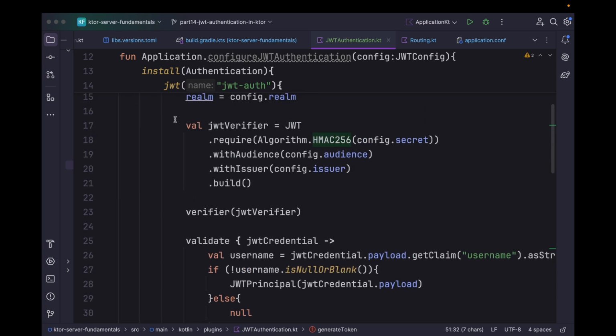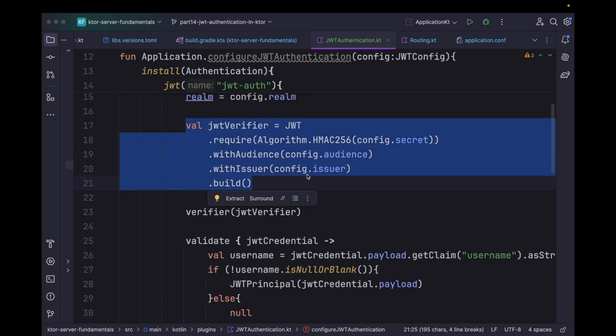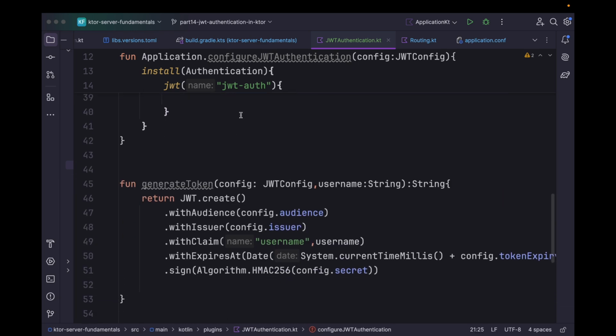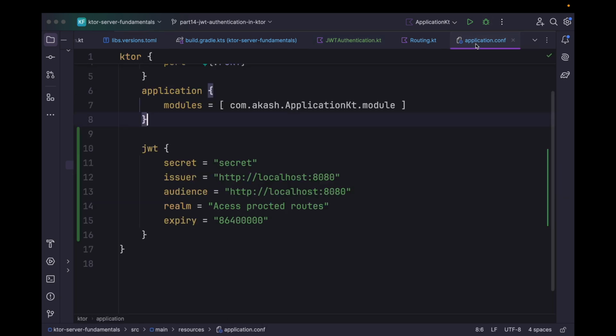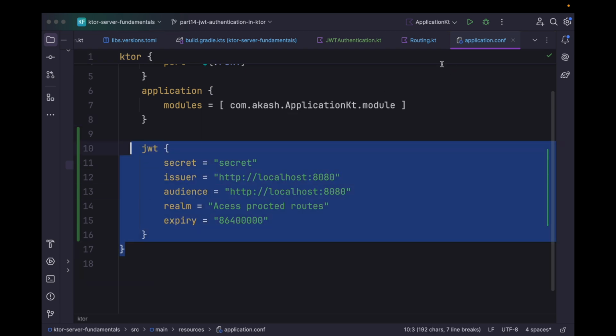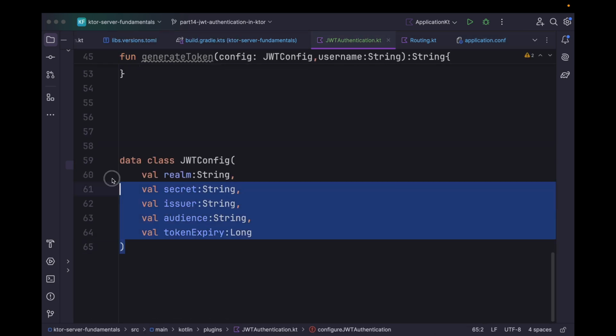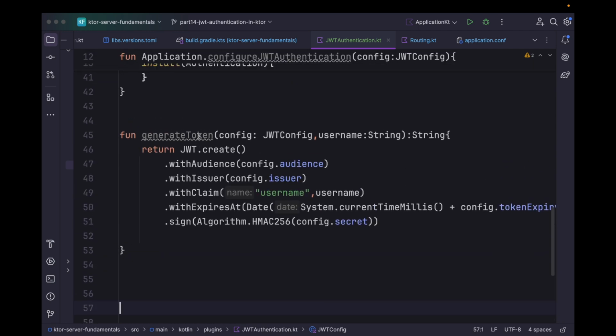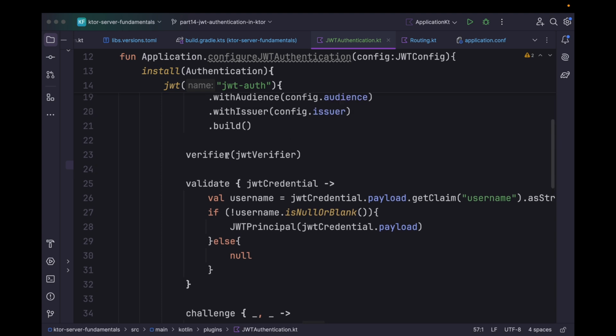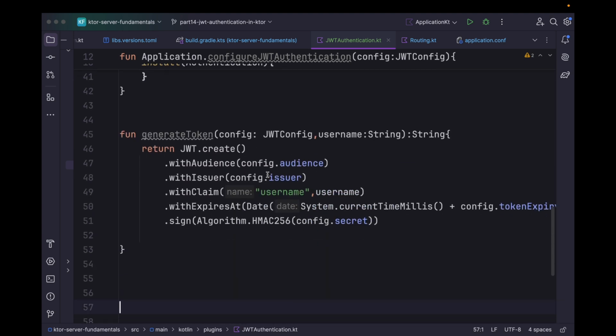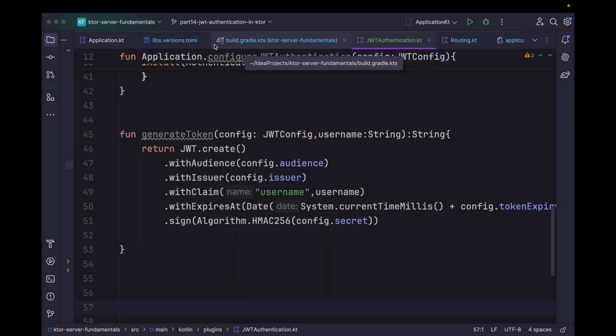So over here while verifying as well, we need to ensure that we are using the same config. So we specified that within the application.conf file and represented that using this data class so that we use the same config while generating as well as while validating the token. Now we can move back to the routing file.